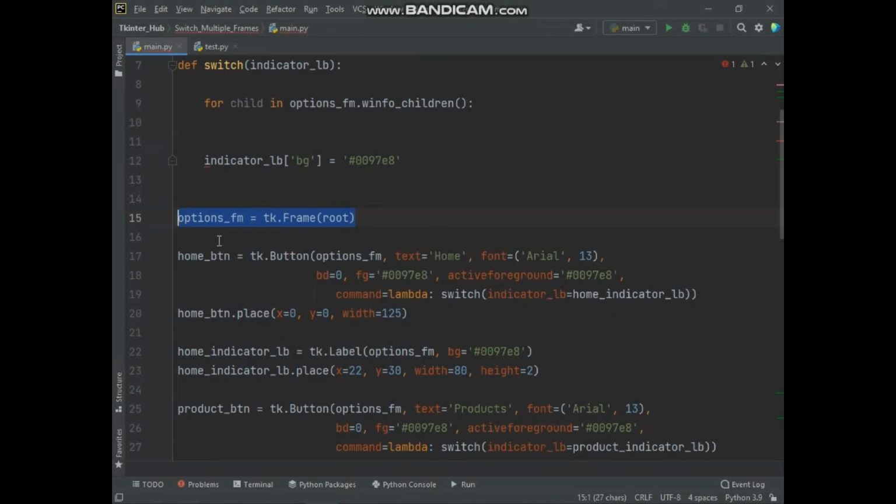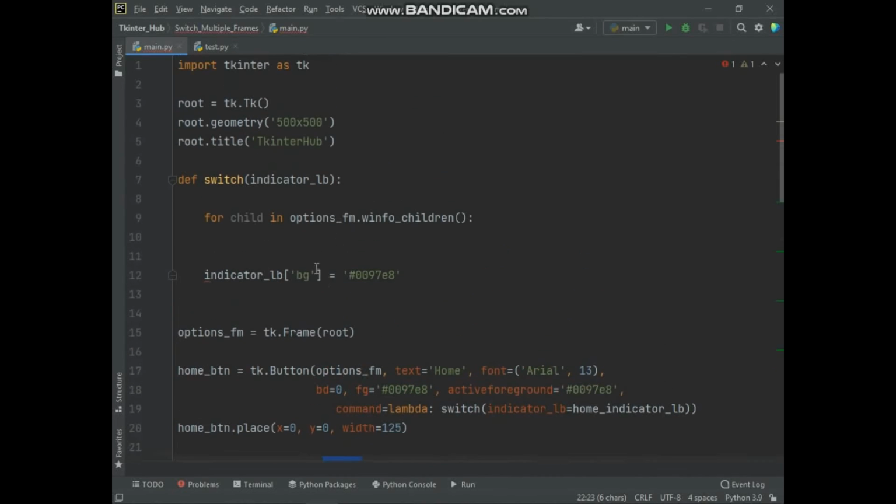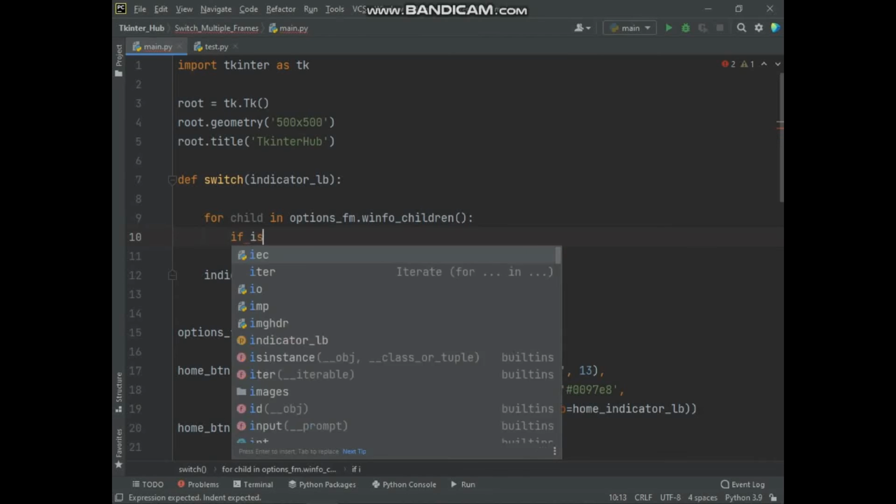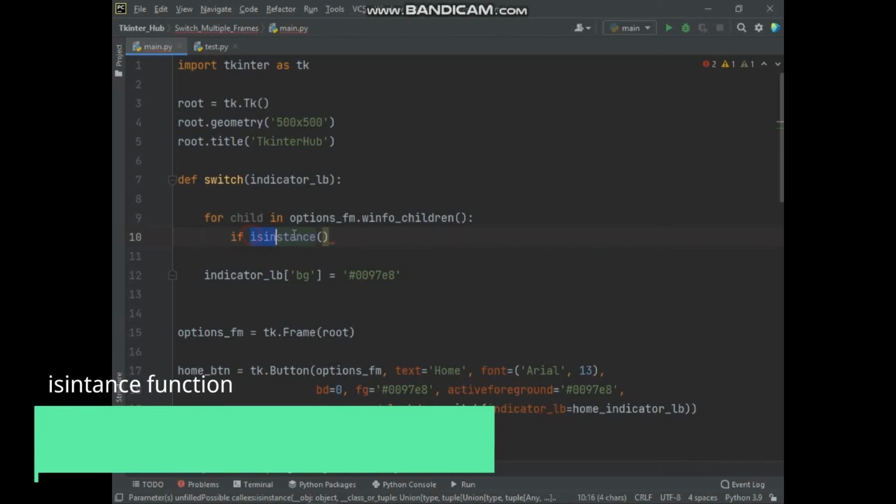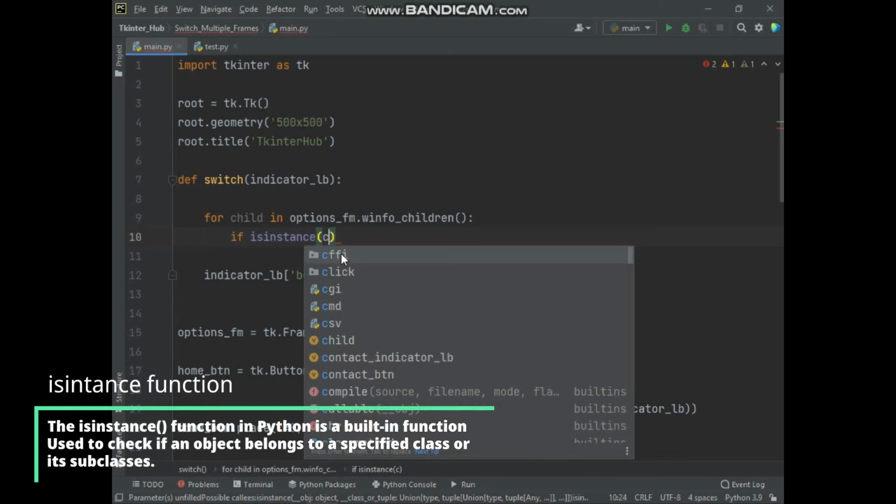Basically this parent frame contains button widgets and labels, and we want to access the label widgets from this parent frame. So in a for loop, we will check whether each child widget is a label. Here we will check the condition: if the child widget object is an instance of the Tkinter Label class.